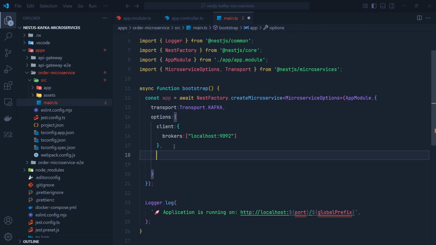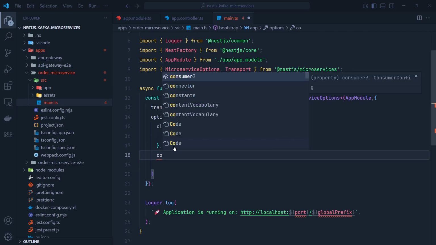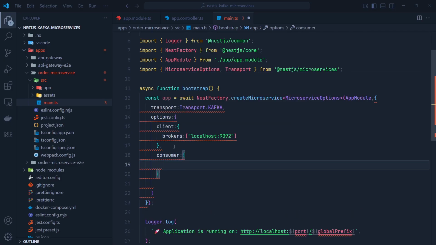And then after the client, we need to set the consumer here. And inside the consumer, we need to set the group ID. So the group ID defines which consumer group this service belongs to. If multiple services, like in our case, order service and notification service, each have a unique group ID, they all receive a copy of the same message.